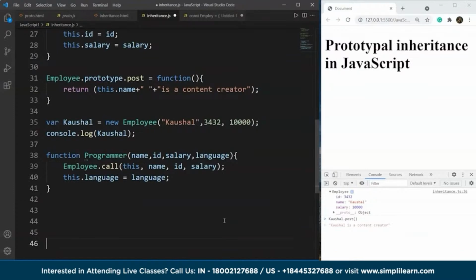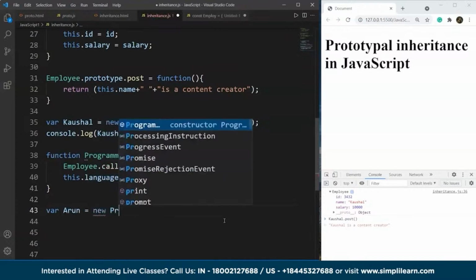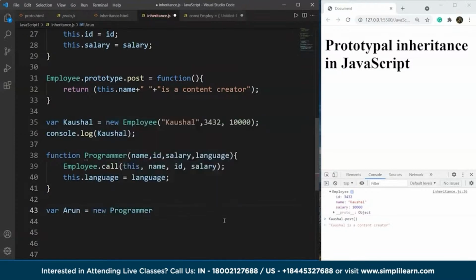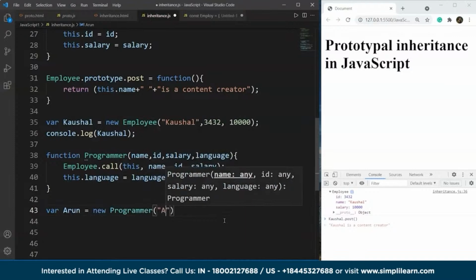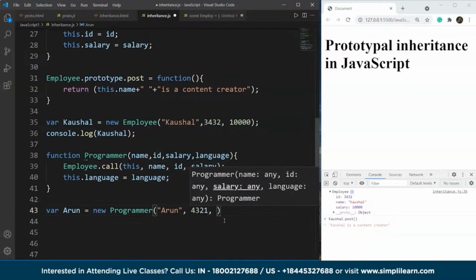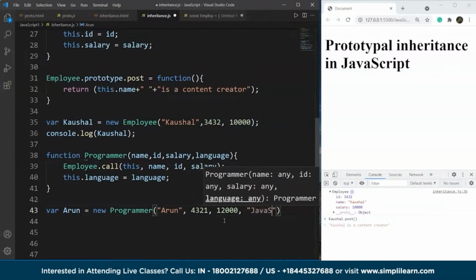Let's do it first. So we'll create an object here. Let's say the object name is Arun, and we'll write new Programmer, and we'll pass the values. Let's say the name is Arun, ID is 4321, and salary is, let's say, 12,000. And finally we have to add the subject here as well, or we can say language. So let's say the language is JavaScript.